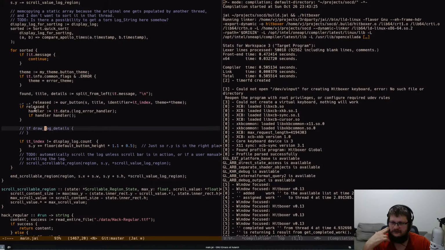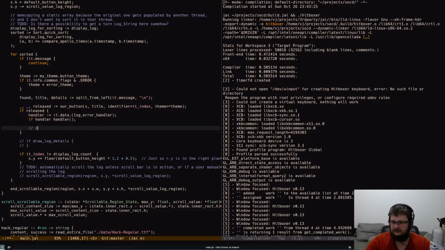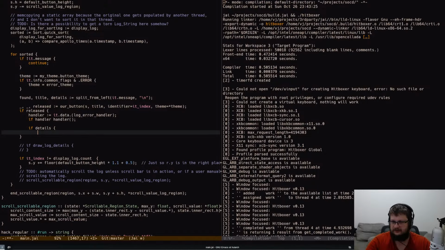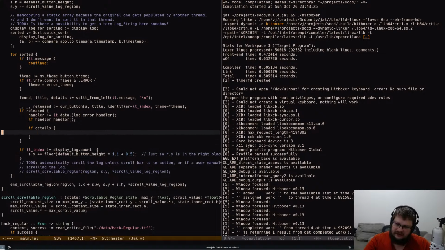details, like if released, right? So I execute the log handler, and also I guess here, draw if details. I draw details. So, and I think if I recall correctly, there was a text widget in GetRect.